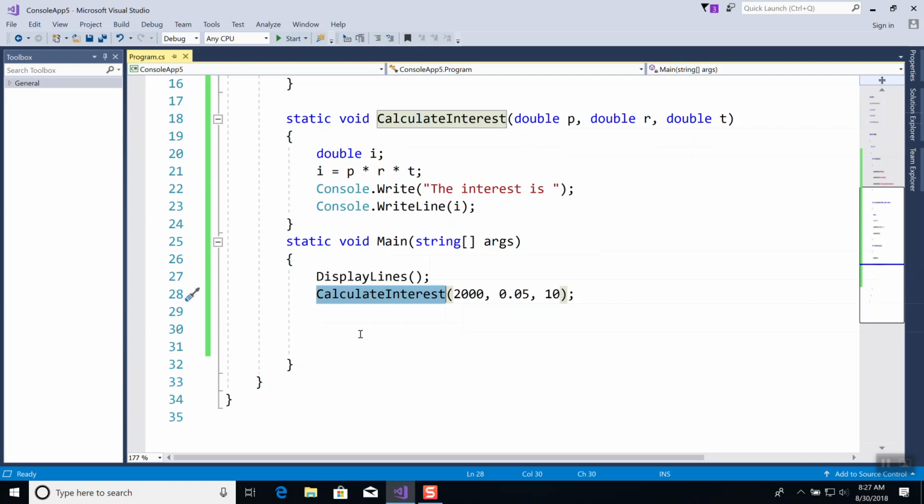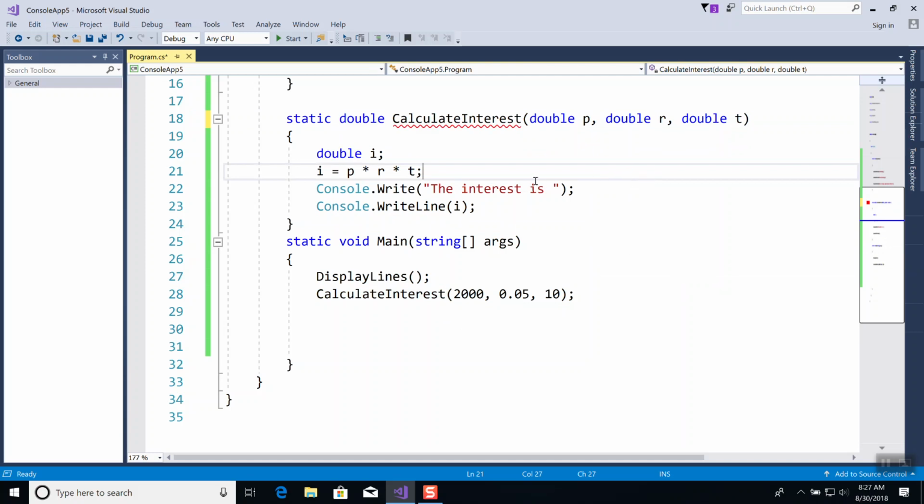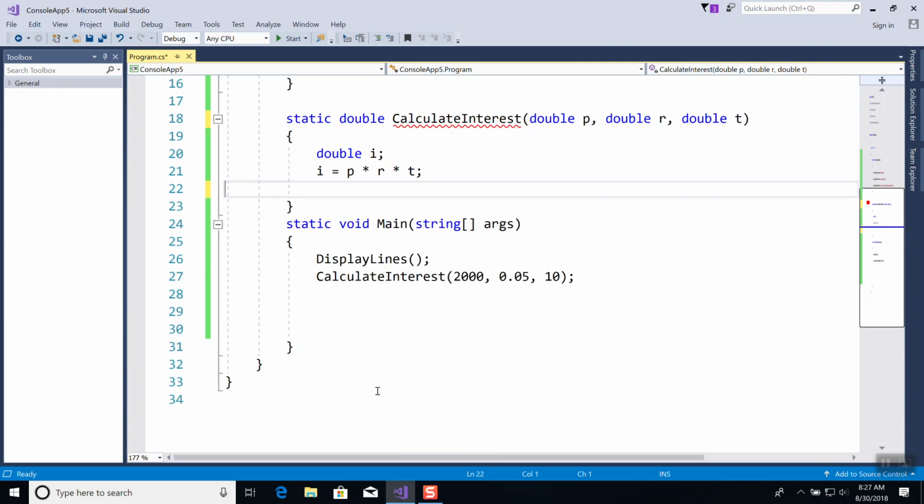Now, instead of printing it here, what we could do is return it. This void, what that means is nothing's returned. We go off, do it, nothing comes back. If I put something in here like double, this tells us we're going to return something. So down here, instead of doing this console write line, and I'm going to copy this because I'm going to use it somewhere else, or I'll cut it. I'm going to do a return I.